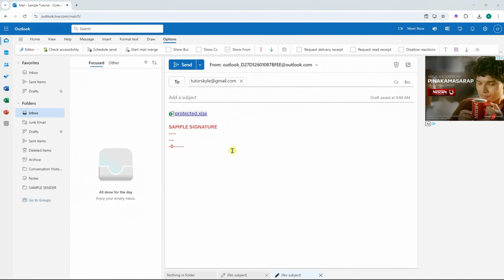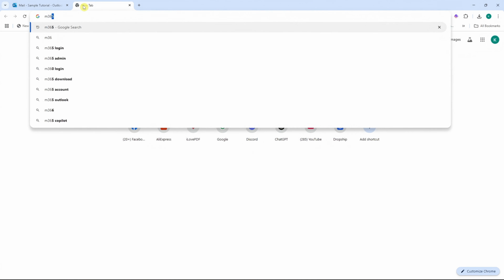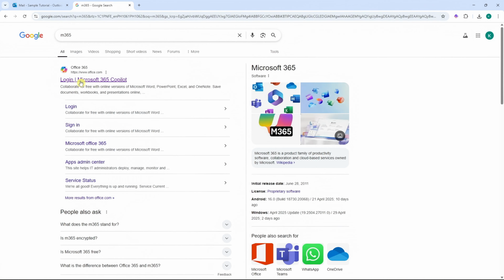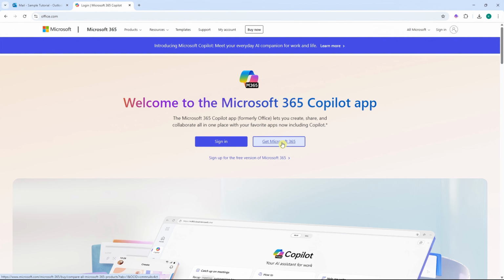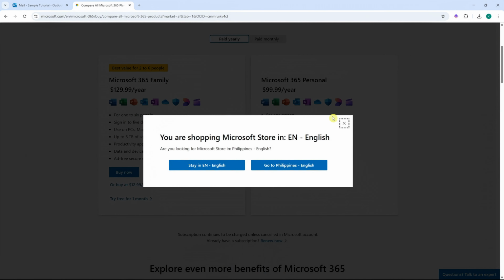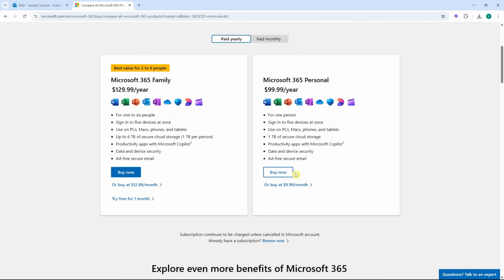Outlook message encryption is a feature that requires a Microsoft 365 plan with Microsoft Purview Information Protection or Exchange Online Services. So if you don't have that and you'd want to get it, you can just search for it in Google, M365, and then you'd have this, and simply click here on Get Microsoft 365, which you can buy now right here by clicking on the Buy Now button.